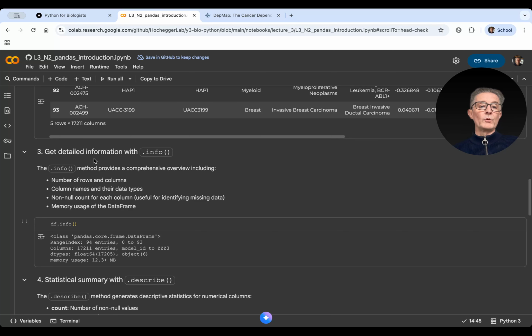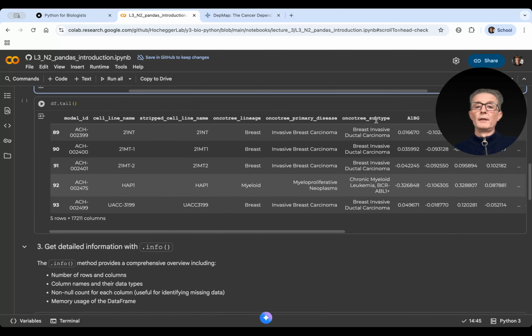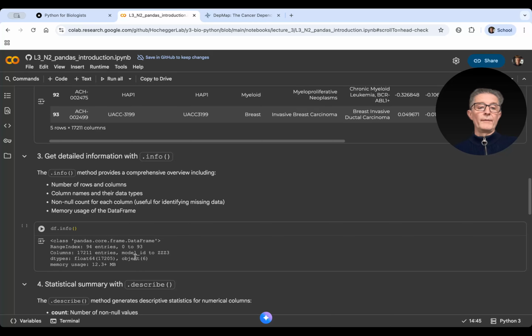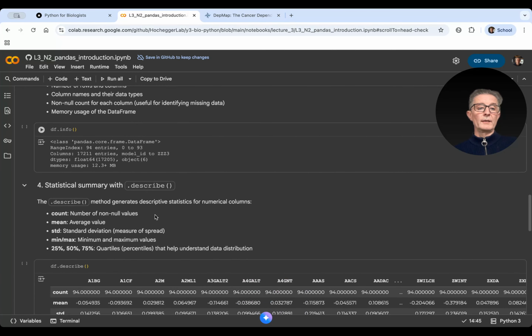Then to get more information on the structure and the type of data, we can simply use the info method. So what are we looking at here? This is a data frame object with 94 indexes, so 94 rows, and 17,211 columns, and it gives us the data type. Most of the columns are float64, like these data here. When it says object, it means the data are just strings or categories.